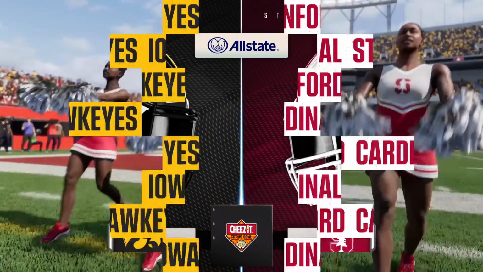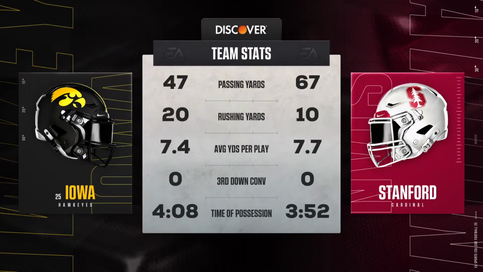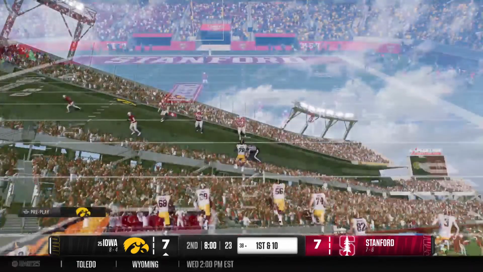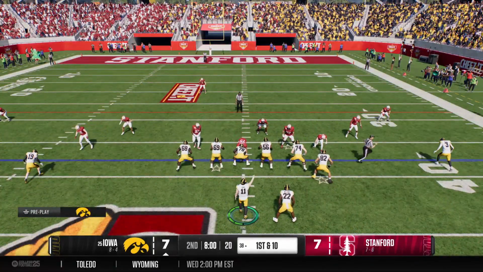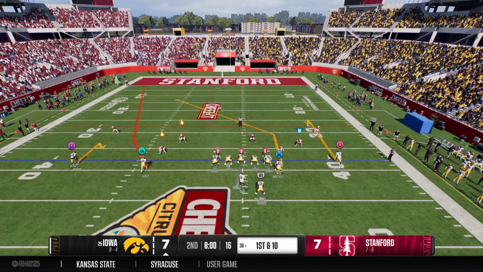Absolutely nothing settled. Deadlocked after one period of play as we have a look at the stats. First down to start the drive after the break. Quarterback will audible.